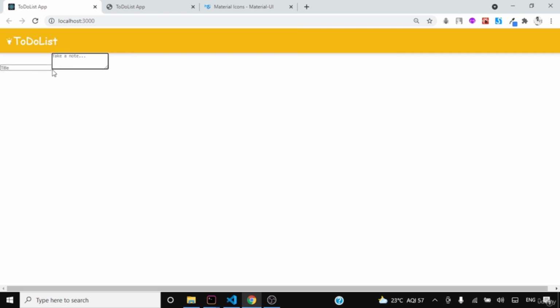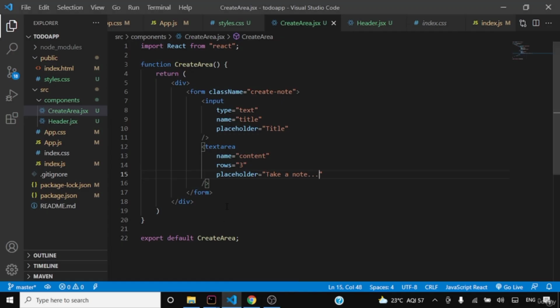But to be honest, it looks very bad. Many of the developers won't like this kind of way. It should be very neat. As you can see here, it should be very proper. For that, we'll use styling in a short period of time.